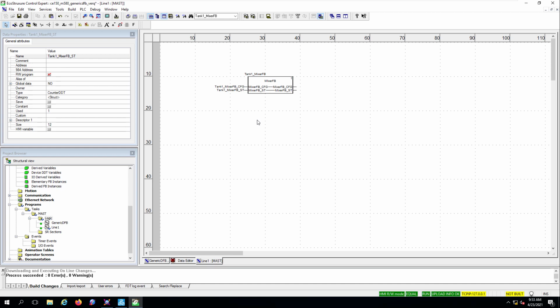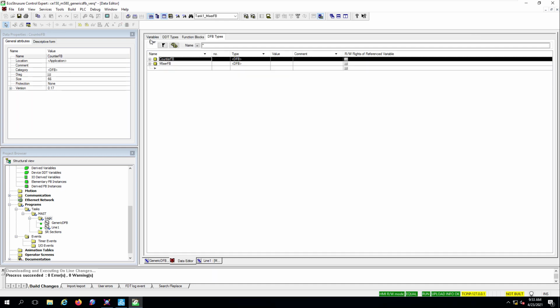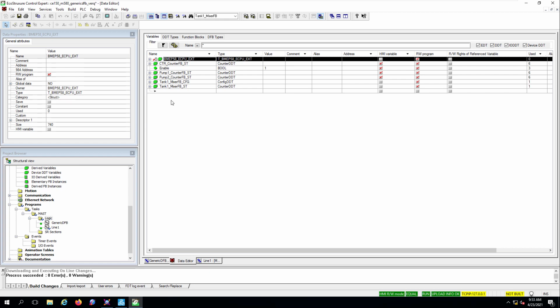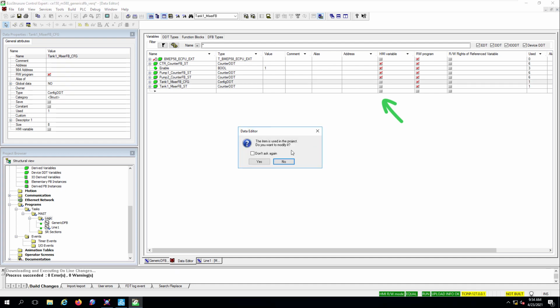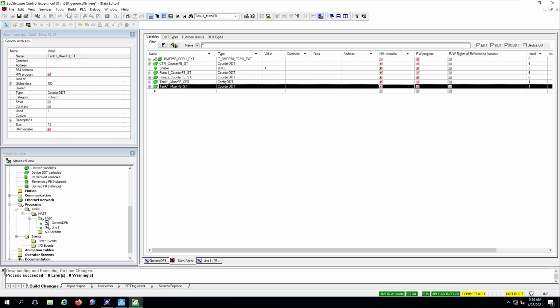Please do not forget to enable the HMI variable attribute on anything you will exchange with the HMI. As you can see here, when creating variables, this attribute is disabled by default. So go ahead and turn on the HMI variable. And with that, we can build the changes and export the variables, replacing the XSY file.